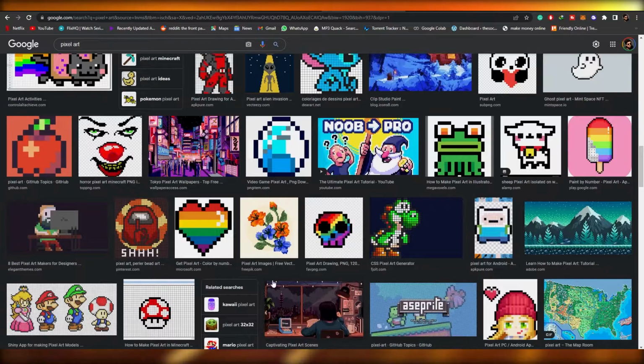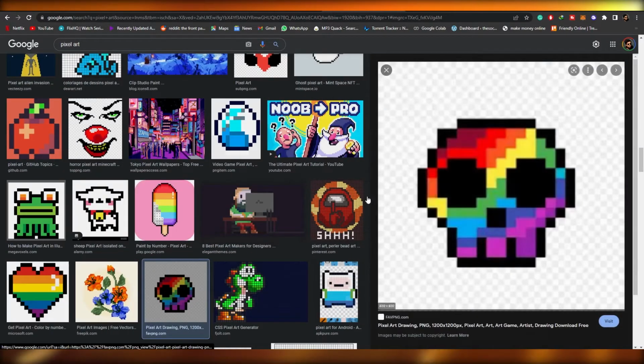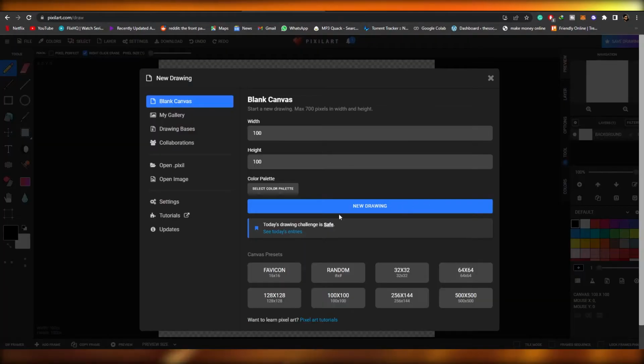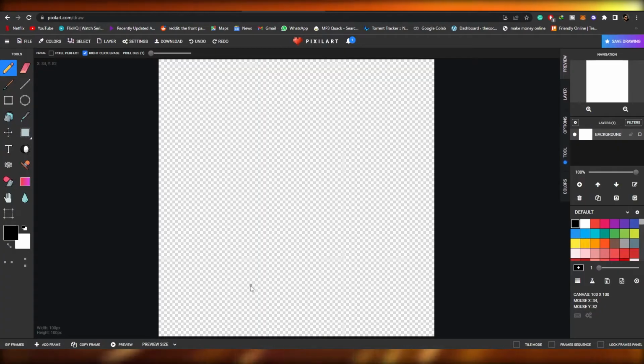So over here we have a bunch of different ones. Let's just assume this skull. Let's try to create one. It's very simple, it's very easy. So let's go ahead and create one. We'll keep it open over here and try to create one over here. So let's go ahead and say 100 by 100. Yeah, that looks good. So let's click on start new drawing.